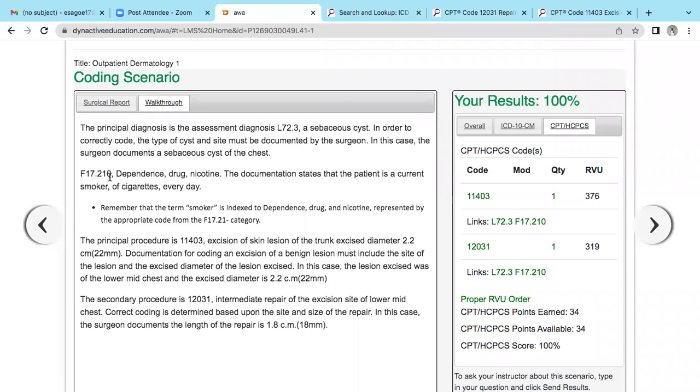F17.210, dependence, drug, nicotine. How do you say it? Is it nicotine? Nicotine. Yes, okay. The documentation said that the patient is a daily smoker of cigarettes. So remember that in the index, I just type smoker and it sends me to the dependence drug nicotine, represented by the appropriate code from F17.21. Then you choose, if it is a cigarette, the correct code. Now let's go to the procedure codes.